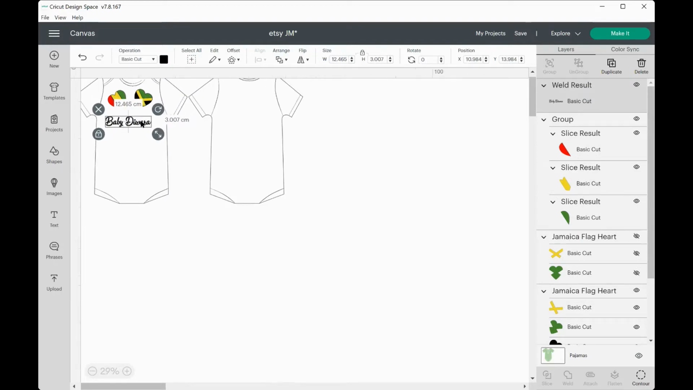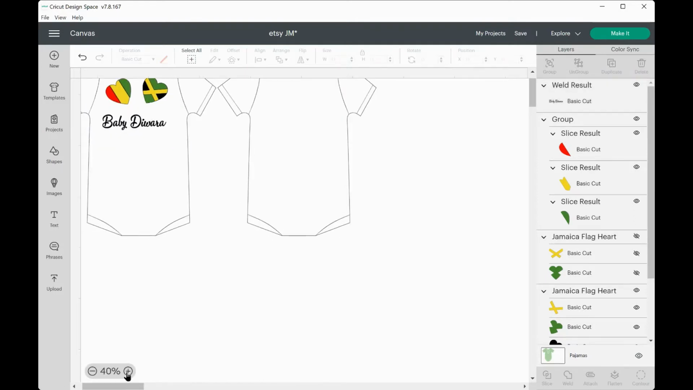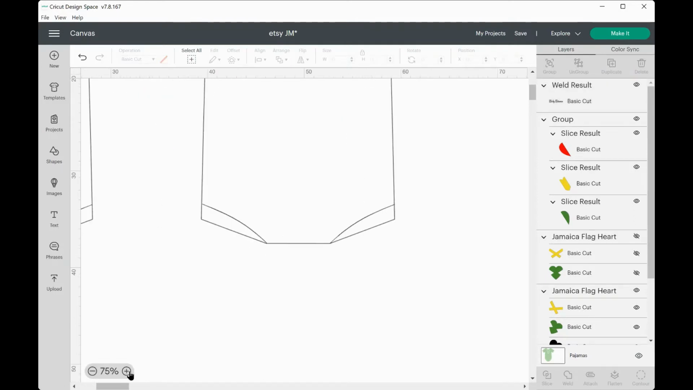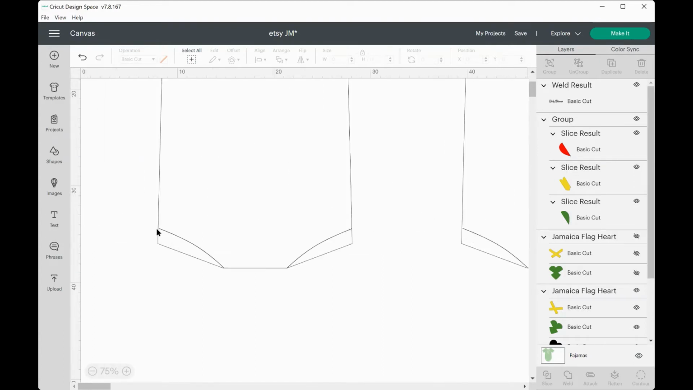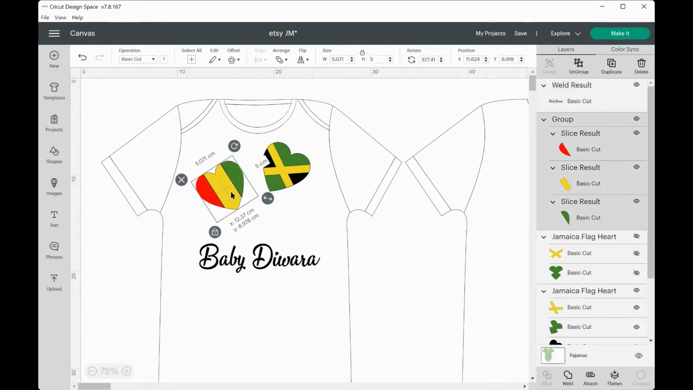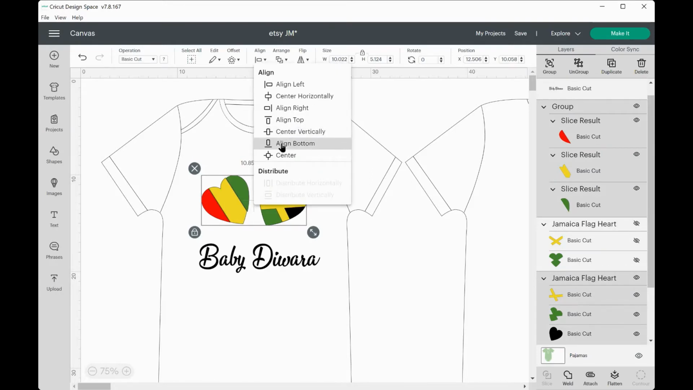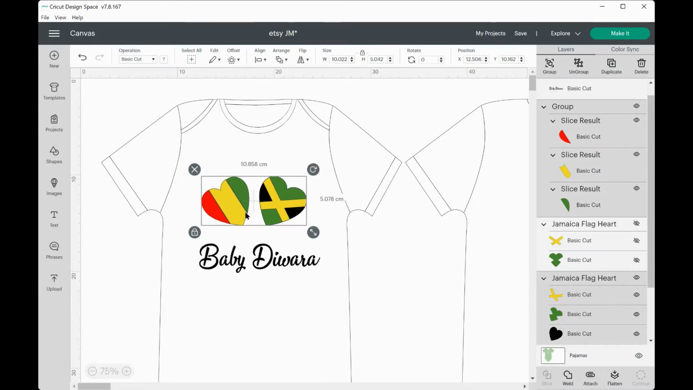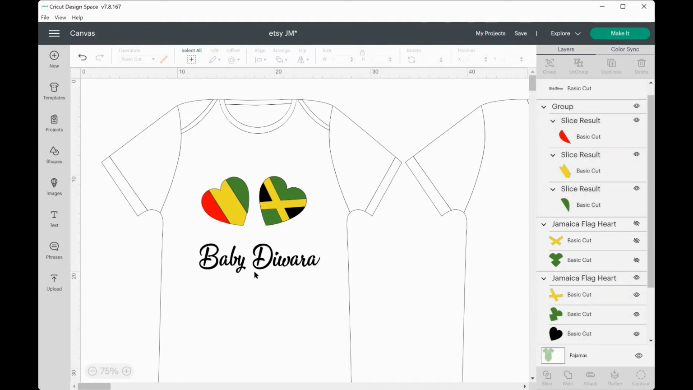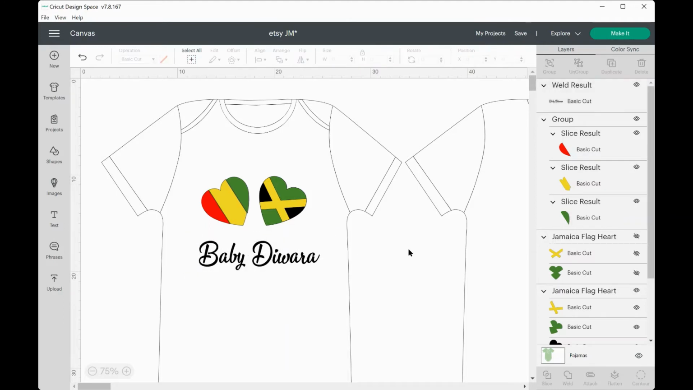Let me zoom in on this so we can see it a lot more close. Yeah, lovely. So here you can place them exactly where you want it on your baby grow, just like this. You can align these, so you can select all and align to the bottom so they're straight. So use the align tool and we can see baby Duwara, Guinea and Jamaica flag, and then you're ready to make it.